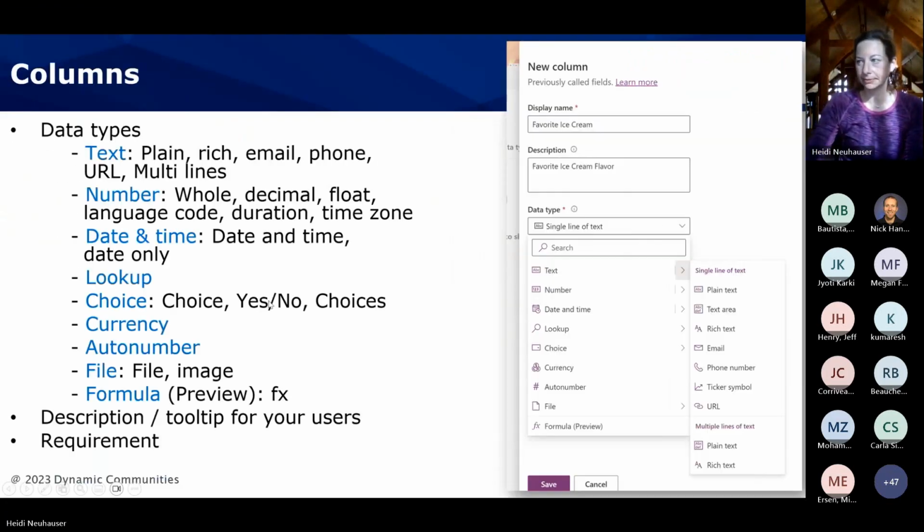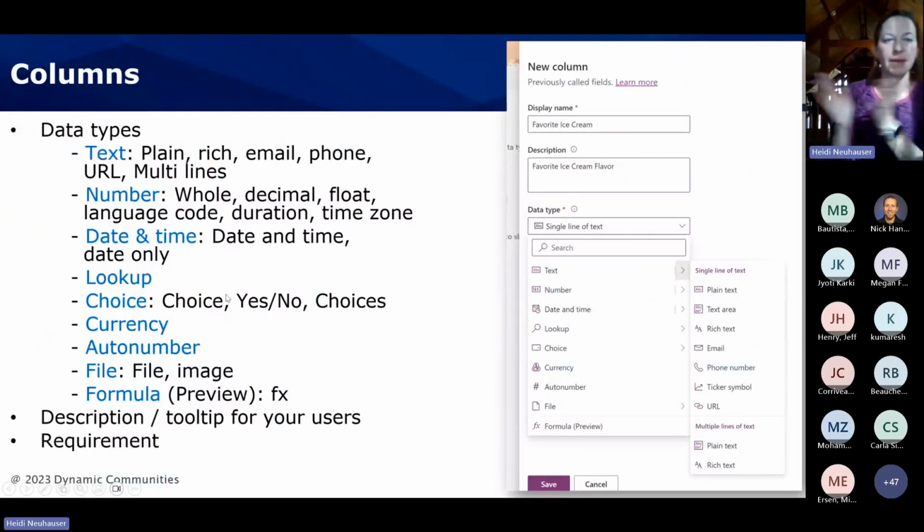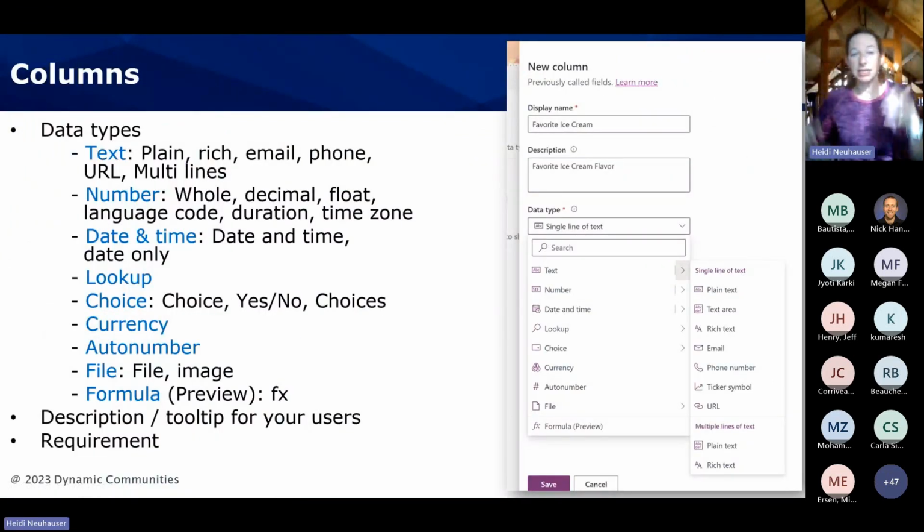Okay. Oh, I went too far. Columns. We're going to talk about columns next. Again, columns are fields. There are many data types of columns. I pulled this again last week to just make sure nothing changed, but things change in here a lot. So you might see new data types that didn't exist before. You might see some leave that weren't there before.